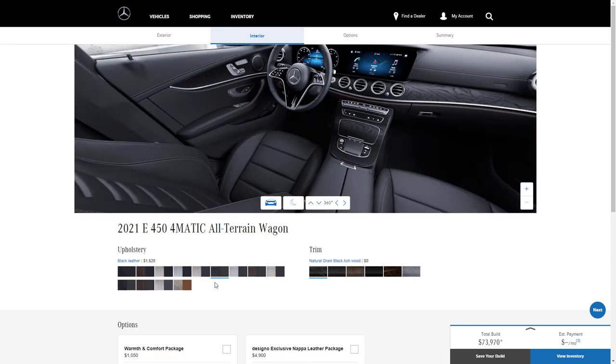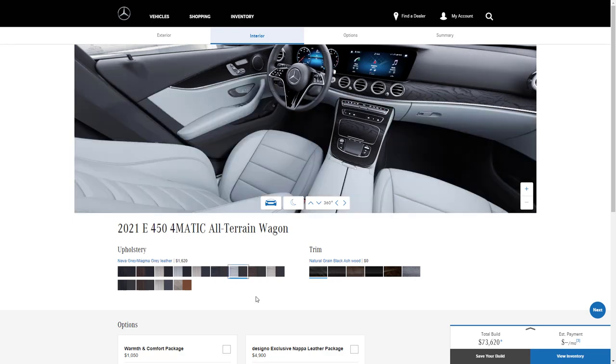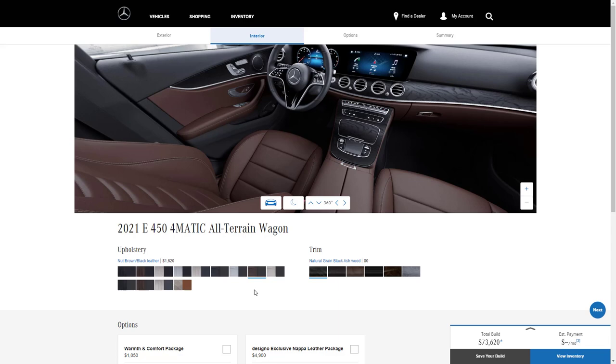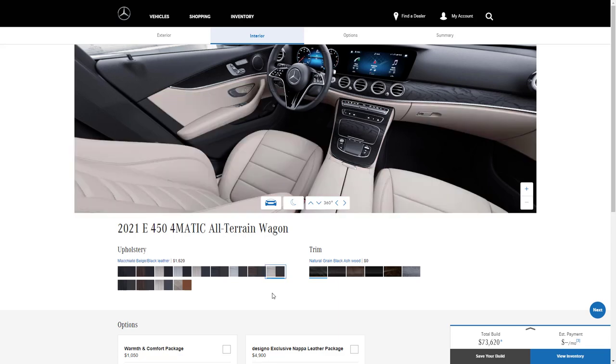Now we're into the leather interior. Looks like $1,620 they're showing for this black leather. Here's the Neva gray, magma gray leather, nut brown black leather. Here's the macchiato beige and black leather.